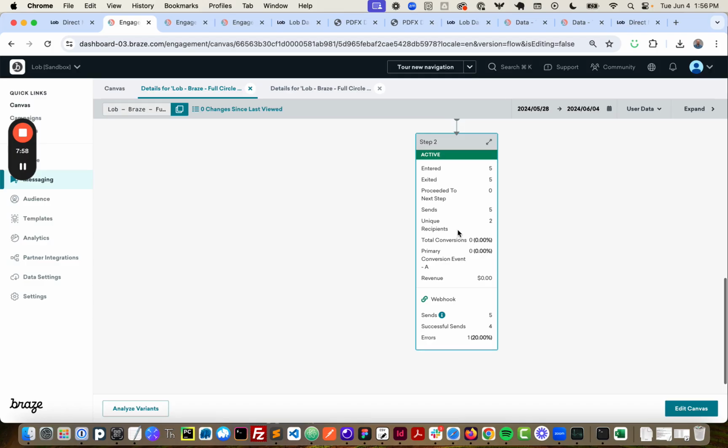So as you can see, that's all very easy to connect. It's very plug and play. And if you want some help setting this up in your Braze instance, talk to your Lob representative.